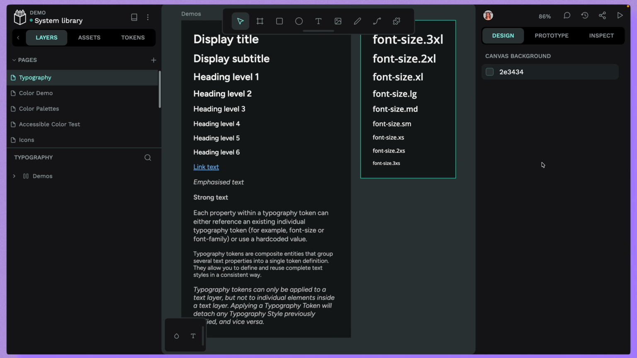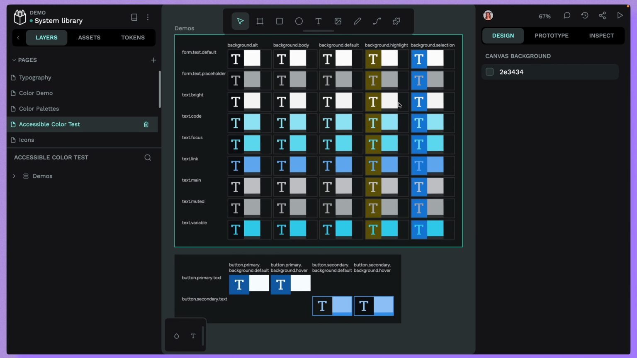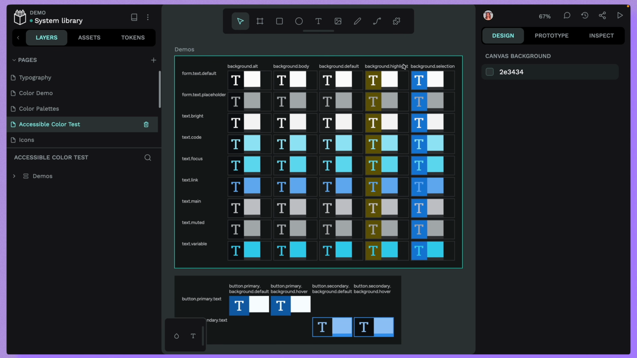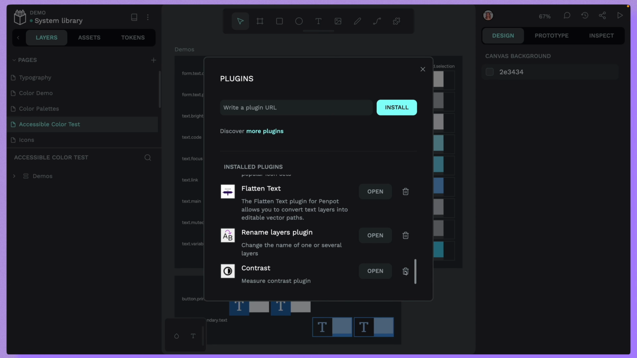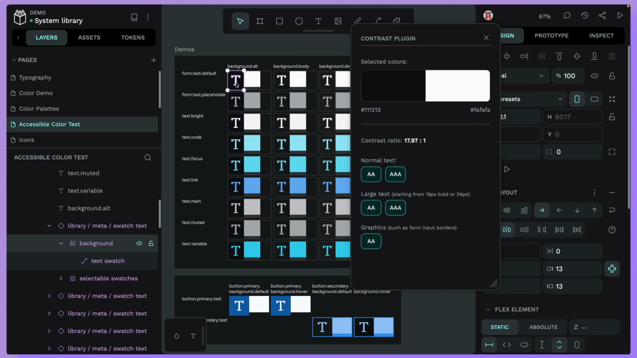If I look at my system library file, this is actually containing demos of the different design tokens. I think that's quite a nice way of documenting my design system. And I can also do things like, for example, I've got an accessible color test in here, so I can test the different colors of my design tokens to ensure their compatibility. It's one of the benefits of design systems, being able to make these design decisions up front. And so any designer consuming that system can be sure that when they're using those design tokens, they're going to be accessible combinations.